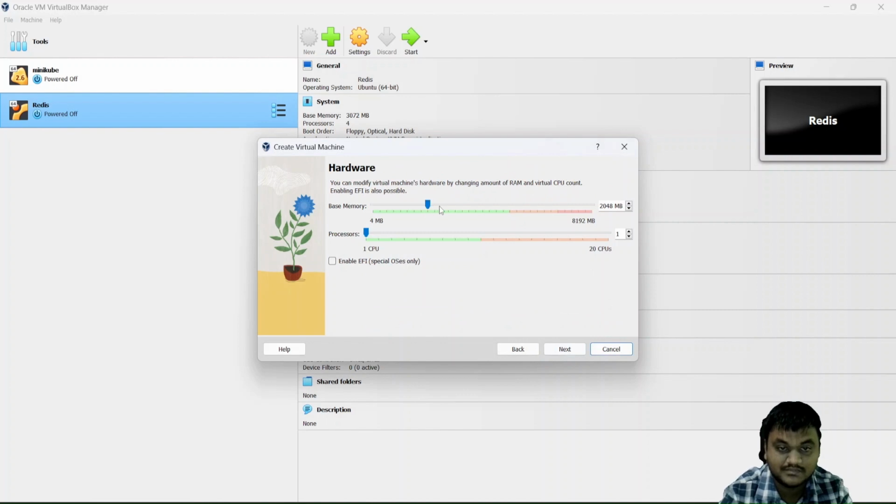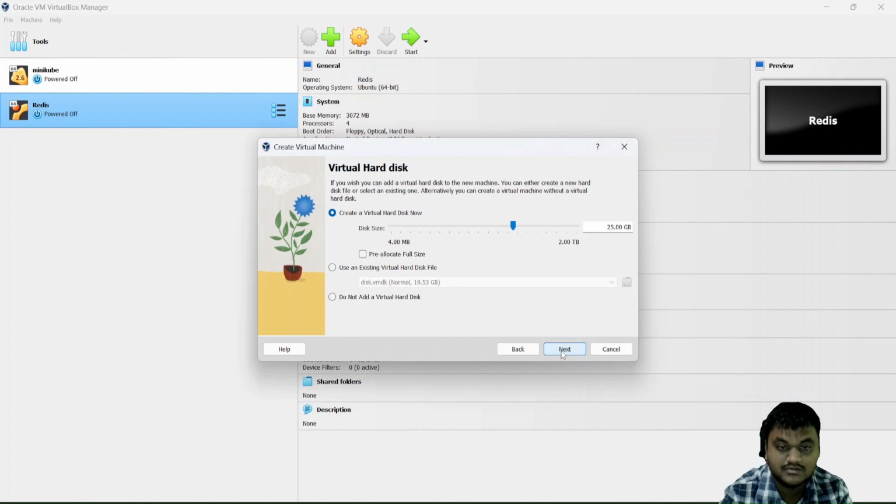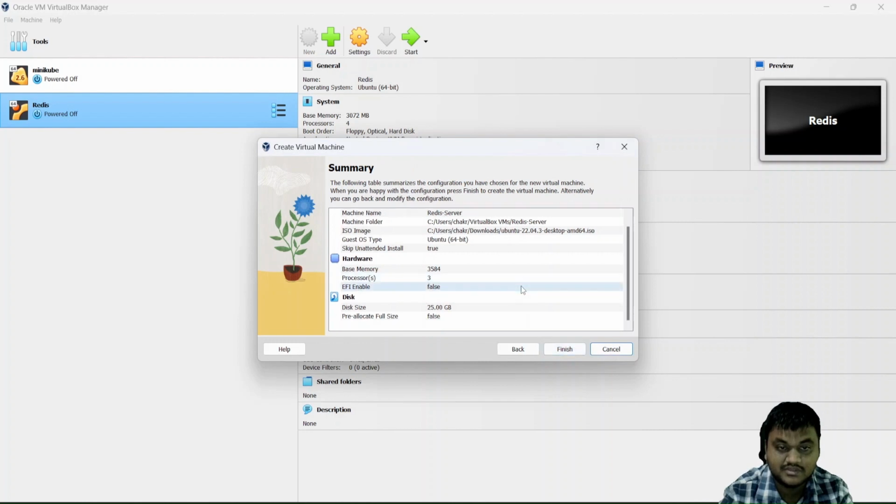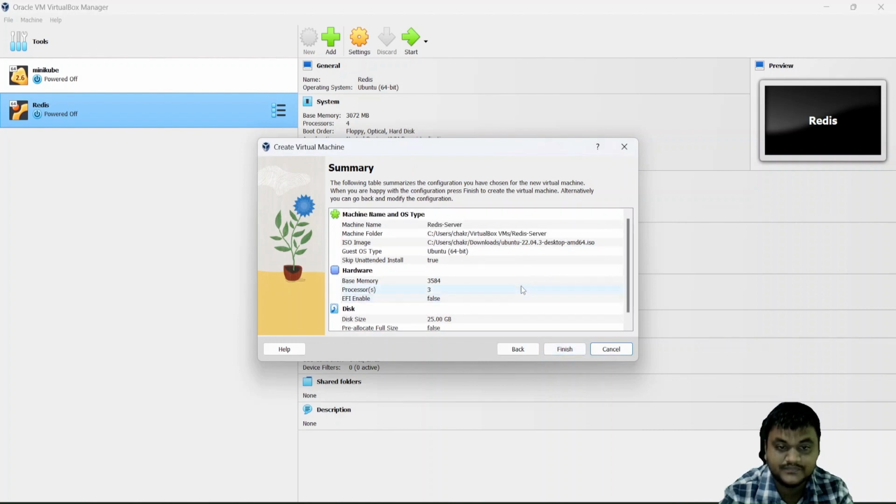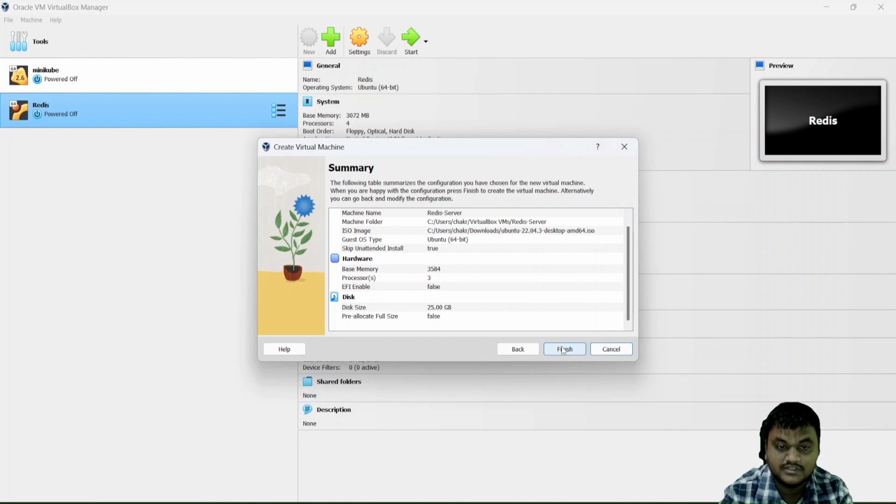You can give some base memory, 3 GB or 4 GB. You can give according to your system requirements. I'm giving 3 and going to the next section. That 25, if you require more than 25, you can increase it. Okay, 25 is sufficient. Next, come to the, see here, Finish.